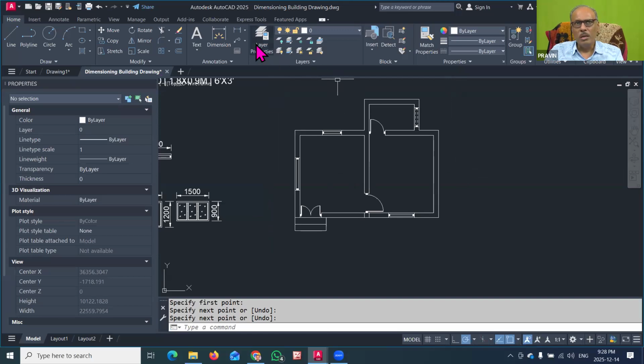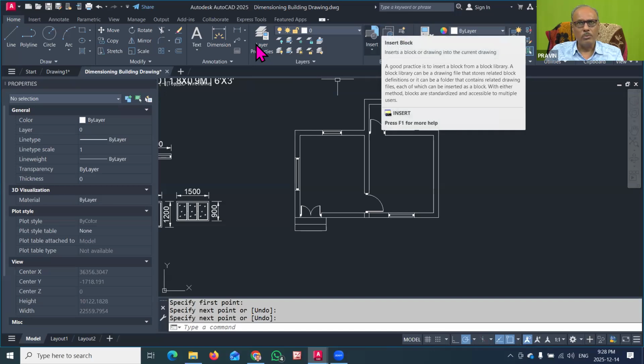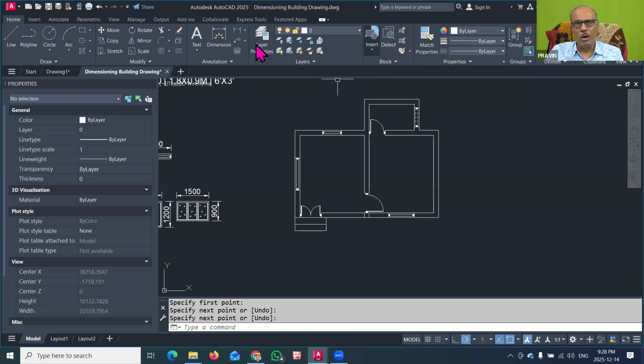That is, one is creating the block for creating our symbol library, and then inserting the block. So these two things we have understood today and they are very much important. So I hope that you are carefully watching and noting down all these steps. But that is not the only thing.